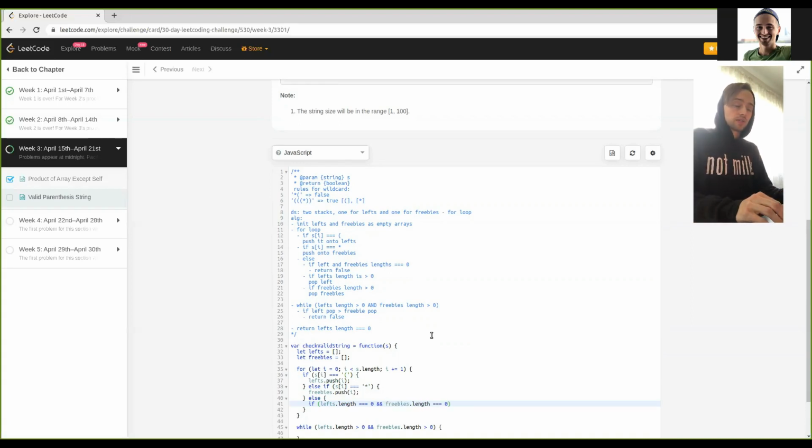Now when we're in the else, we're in the case that it's a right parenthesis, so we need to check that we either have a wildcard available or we have a left parenthesis available. So here, we want to first check that left's length is greater than 0, we want to pop the left's first. We'll pop left first because it is the primary thing we're comparing. And then if we don't have any lefts, then we use the freebies.